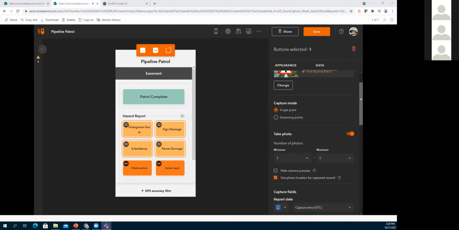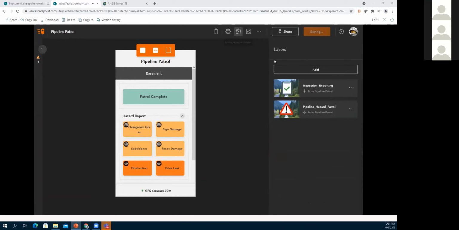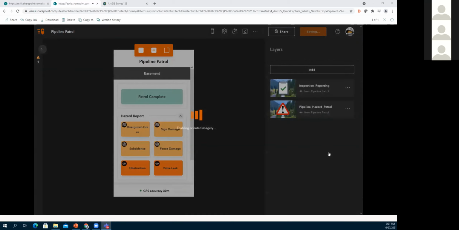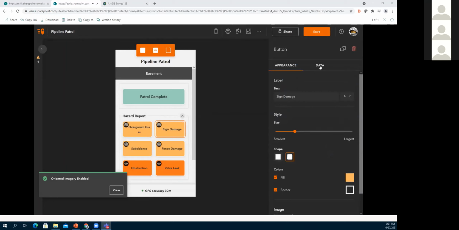What you're going to do is you're going to enable oriented imagery on the layer where the attachments are being stored. So for this, I'm going to go into the Manage Project Layers option at the top. I'm going to select the point layer with the attachments and say Enable Oriented Imagery. This is going to do multiple things. First of all, it's going to add a bunch of fields to your feature layer.